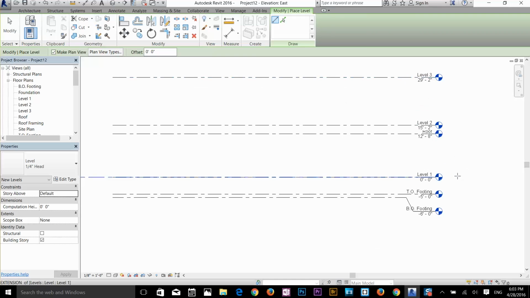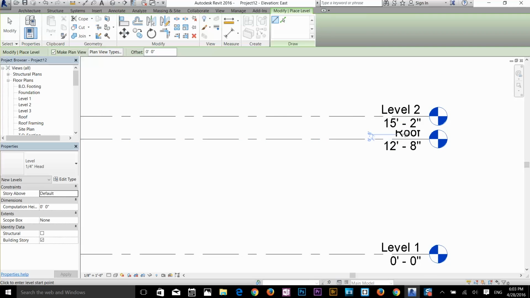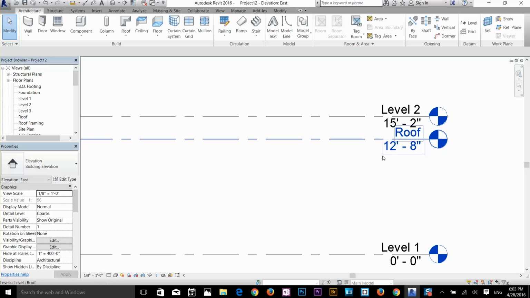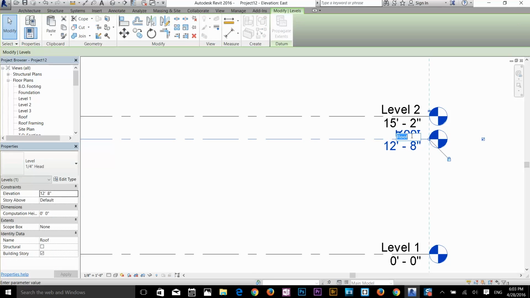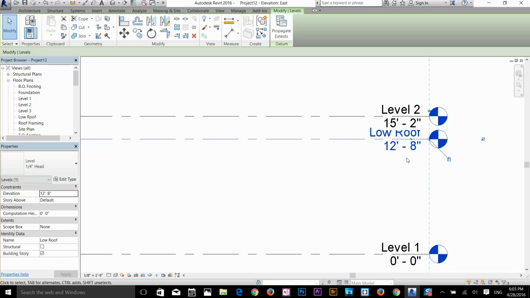So now let's zoom in about here, and I'm going to click on this. If you click here, you can see that it will highlight, and now you can change your name by just clicking here. Now I'm going to give a name, low roof. It's going to pop up a message asking would you like to rename corresponding views. I'm going to click yes, that's right. And then I'm going to click here on dimensions. I can directly change the dimension here, or I can change the dimension in the properties. It's up to you guys.